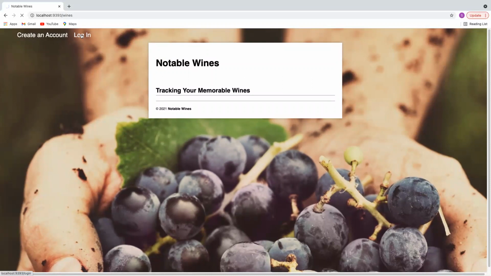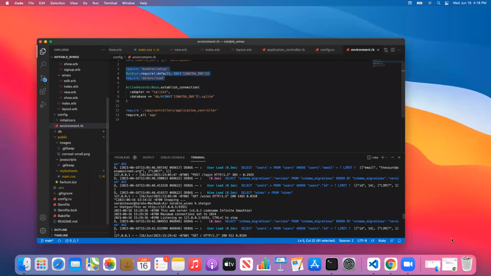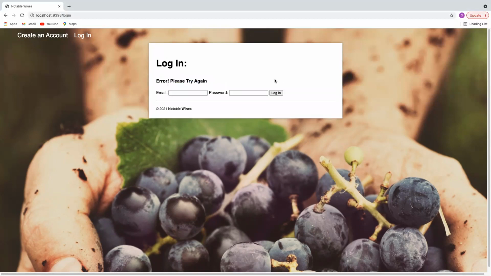We're going to click login, and let's see. It's Rosita, SesameStreet. Oh my goodness, I did not mean to do that. There we go. All right, and let's not enter the password and see what happens. Okay, we're redirected back to the login page and notified that there's an error and that we should try again. Obviously we did not enter the password, which of course we need.